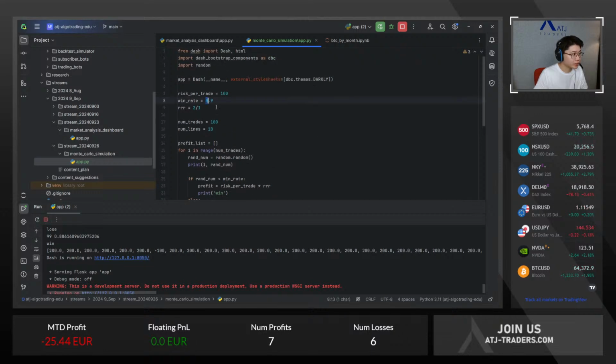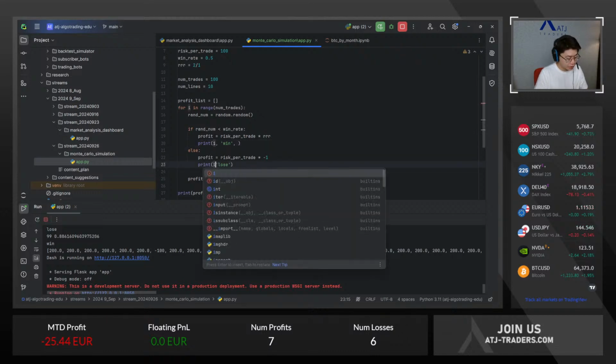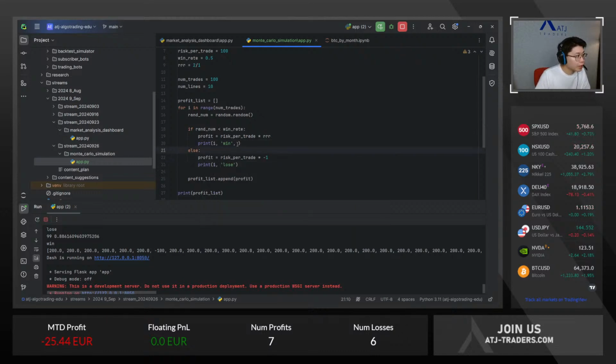So let me just reset this value to 0.5. And I believe I don't need to print the random number here anymore. So instead, I'm going to print the values here. So here I'm going to print i, which is the ID of the trade, right? So this is i. And then I'm just going to print a profit so we can see the result for each trade.